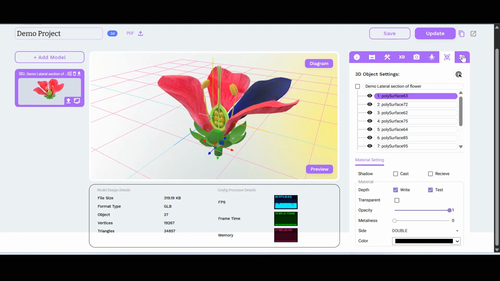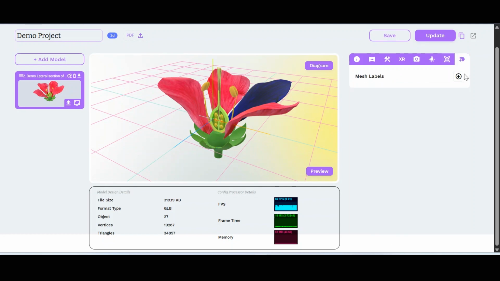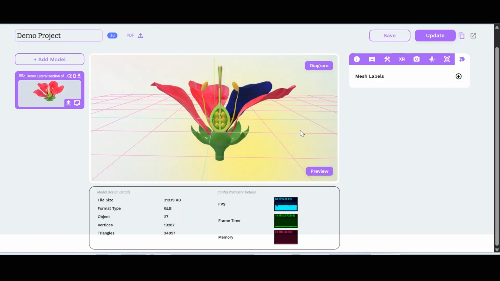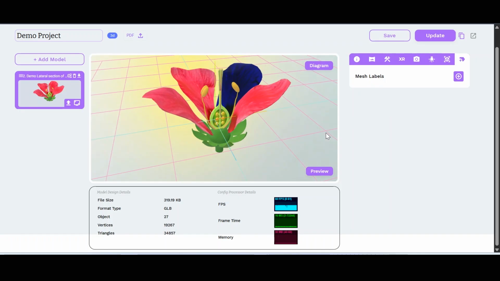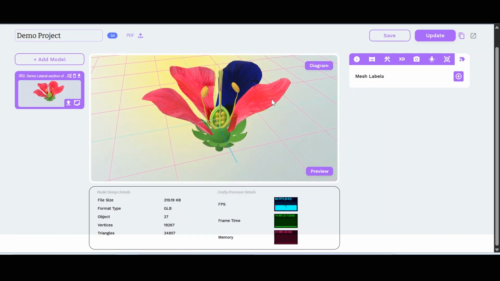So moving to the final functionality which we have over here, called the mesh labels. Let's say I want to add certain labels to it, and I want the model to behave in a particular manner or open in a particular orientation when I click on that particular label. So we'll try to understand how we do that. First I need to click on this plus button. The moment I click on this plus button and I select any component of this 3D model, you can see a label has popped up with the XYZ axis.